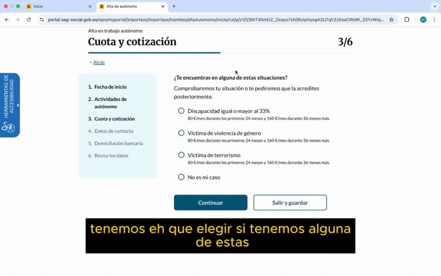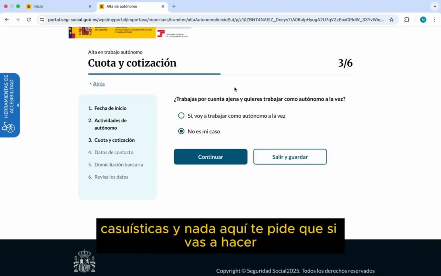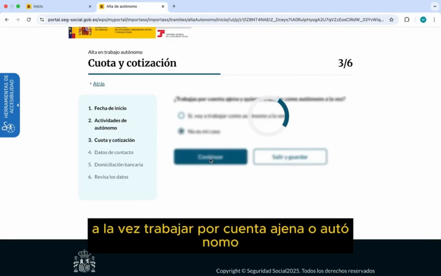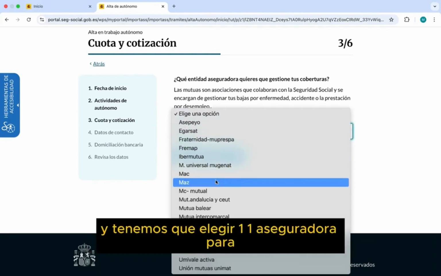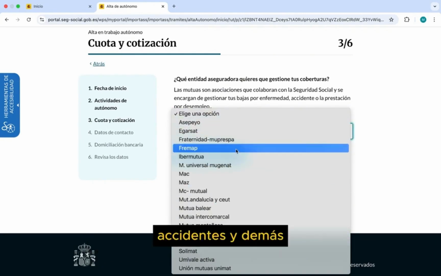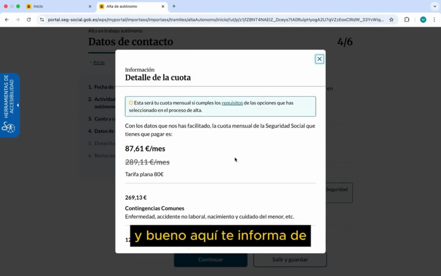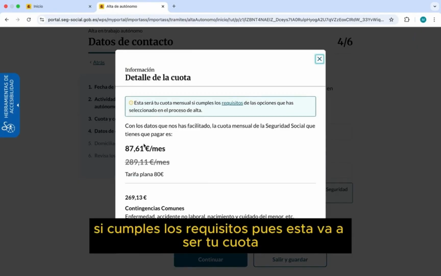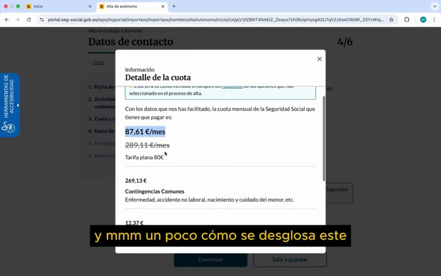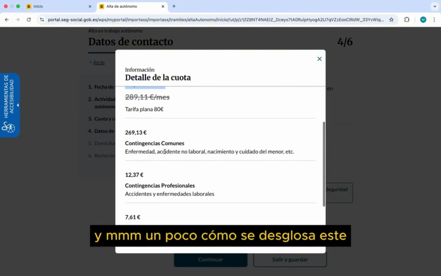Then we have to choose if we have any of these scenarios. Here it asks if you're going to work as an employee and self-employed at the same time. And we have to choose an insurance company for accidents and so on. And here it informs you if you meet the requirements, then this will be your fee, and a bit of how this rate is broken down.